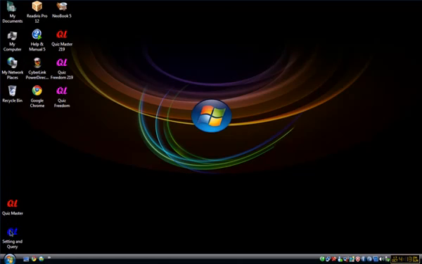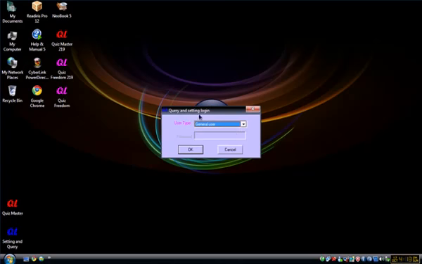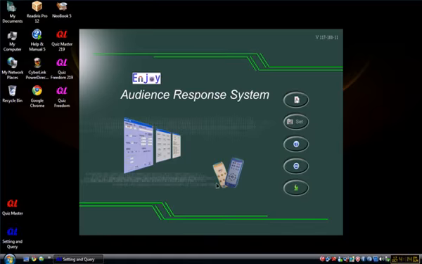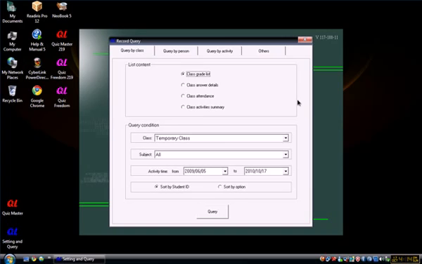So we go back to Setting and Query. And to query reports, you can log in as a general user. So just click OK. From our main dialog, we click Query, and it brings up our options to query. We can query by class, by person, by activity, and we have other options here.